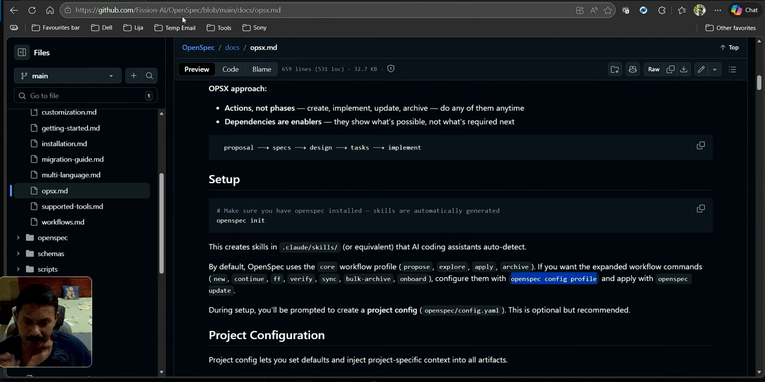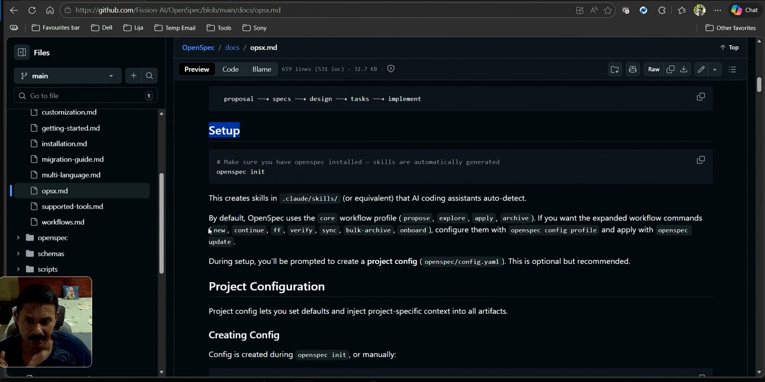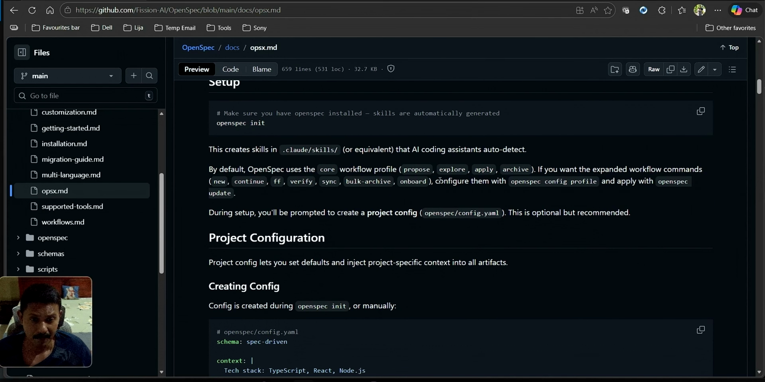Back on the OpenSpec documentation, if you go to the setup section, it says by default, OpenSpec uses the core workflow profile, which is what we saw: propose, explore, apply, archive. This is what is available. If you wanted the expanded workflow commands, which includes new, update, fast forward, verify, sync, lots of them, we're not going to go through all of them. But essentially, if you want these commands, you need to configure them with the OpenSpec config profile and then apply OpenSpec update. So let's try doing that.